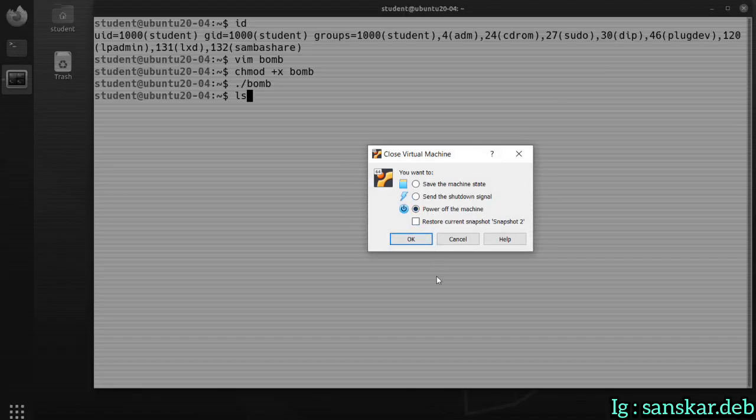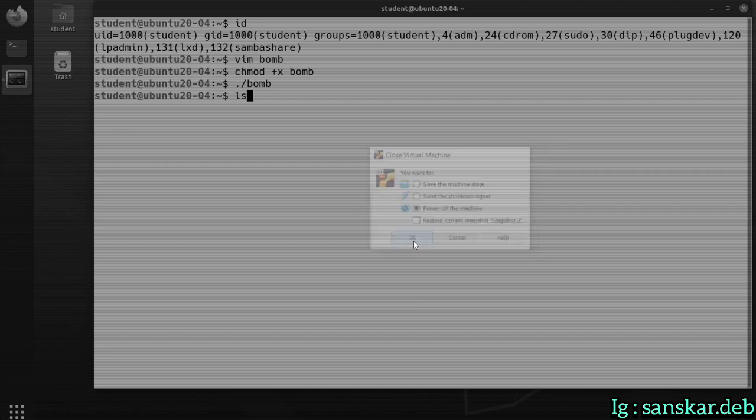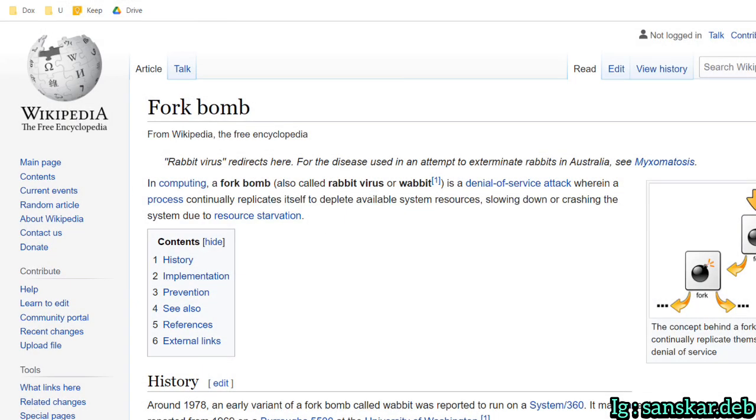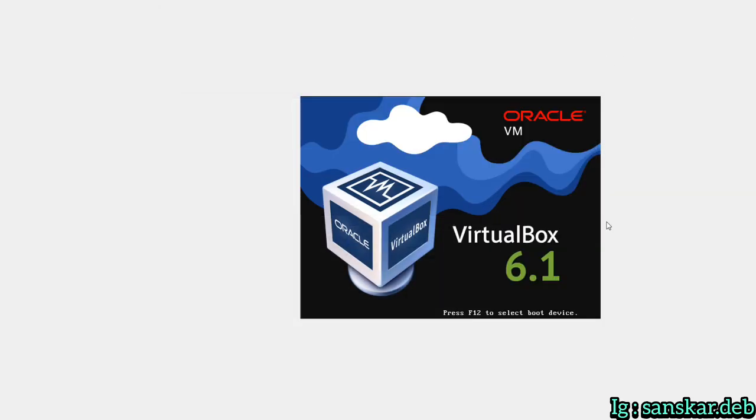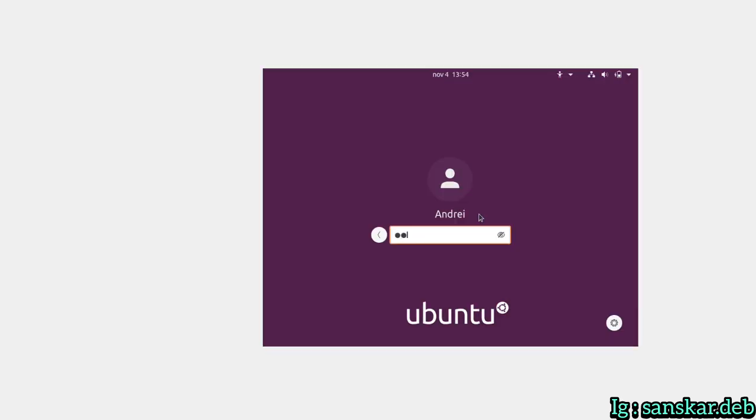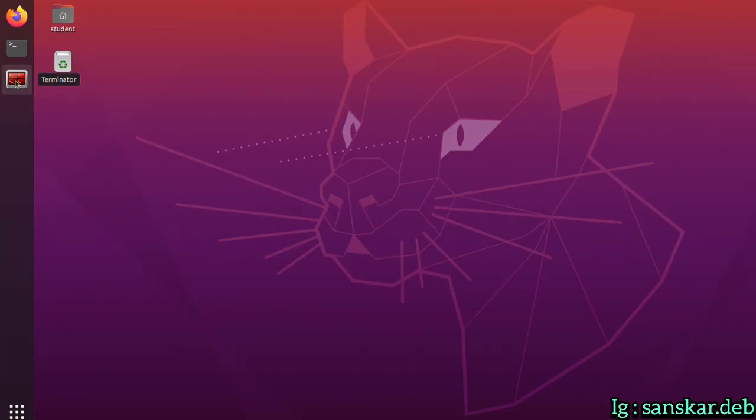I'm stopping the VM and then starting it again so I can regain access. I'm pausing the recording until it starts so I can log in. The system has restarted.